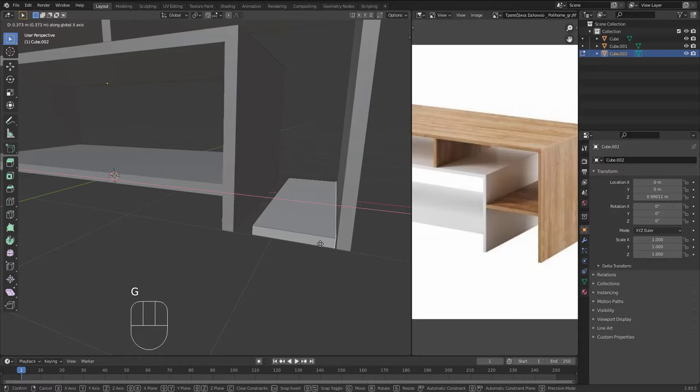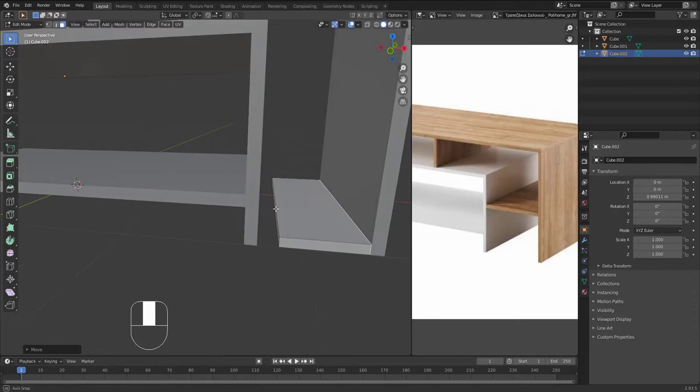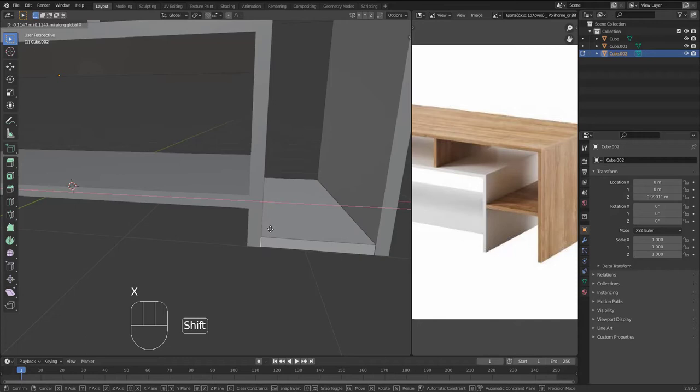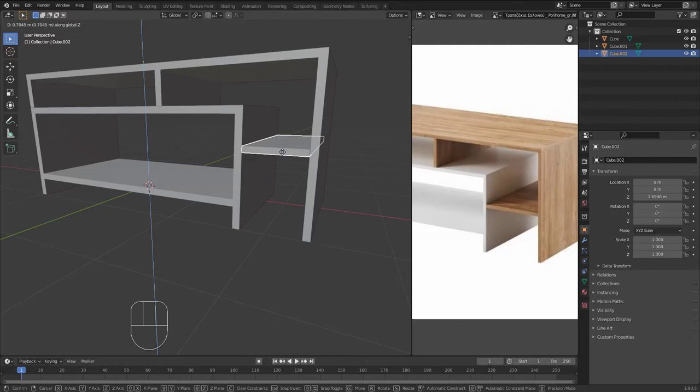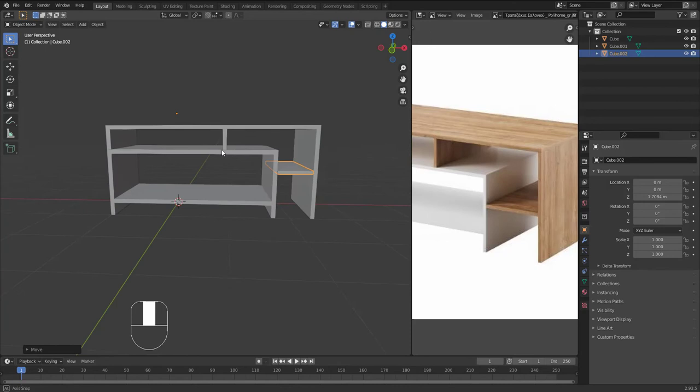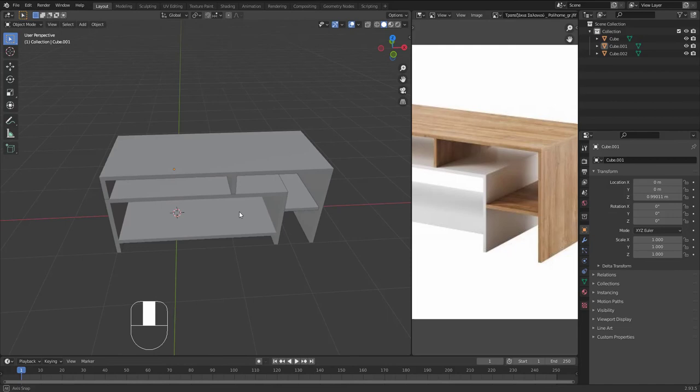And then grab this face, hit G to move and move it on the X. And let's move it almost right here. You can hold shift to make the movement slow. And from this side, grab this, hit G on the X, and move this, hold shift to make the movement very slow. And there we go. Tab out. After that, let's move this up, hit G on the Z to move this up. Maybe right here. Okay, so that's very cool. That's very nice. Okay, so this video is finished, and this is how to create this table. So that will do it for this video, and see you in the next one.